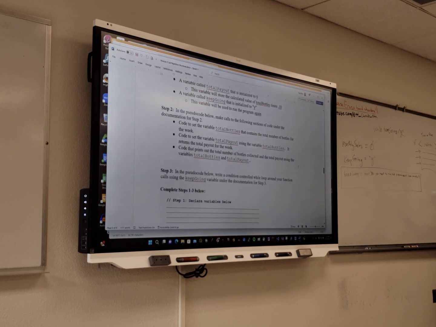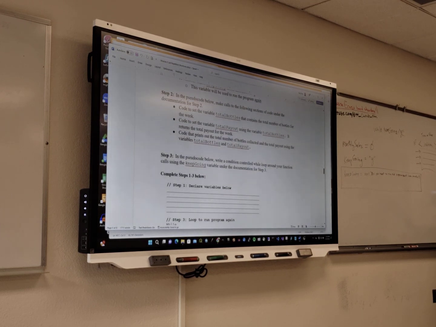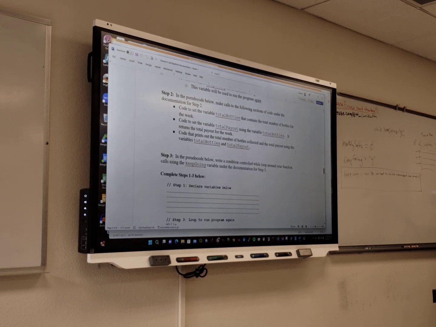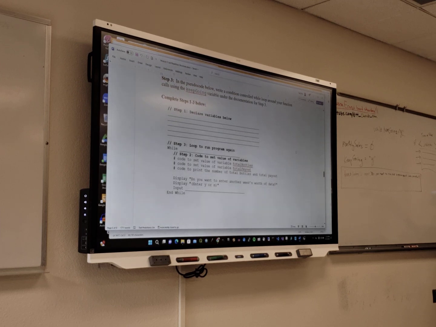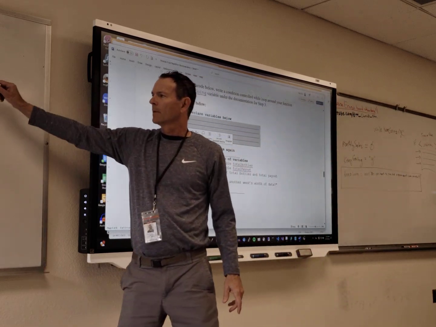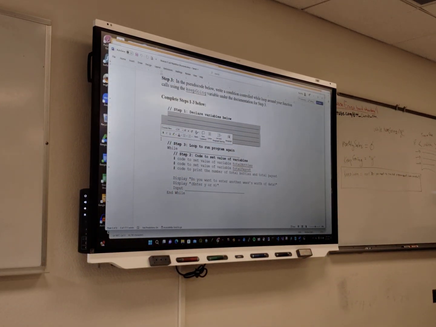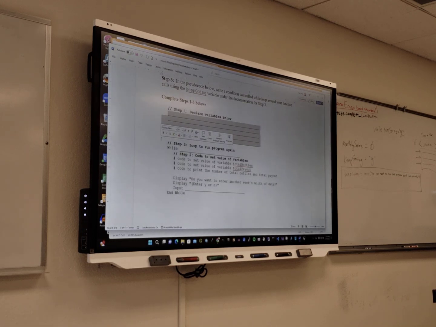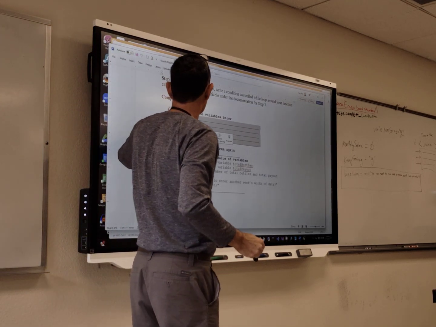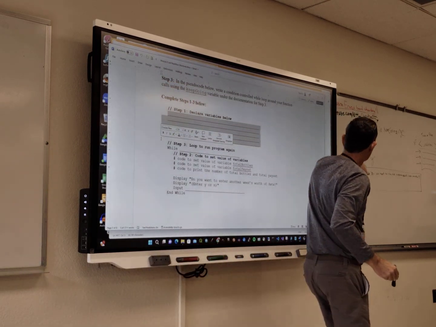So then you have to write in the pseudocode below, make calls to the following sections of code under the documentation for step 2. So set the variable total bottles for the week, set total payout using the variable total bottles. Okay, so here's the declare variables. You need to fill out these blank lines right here with what we just put over here, plus a couple more. Counter equals 1, so that's going to go right here. Then while something is true, keep going as Y.